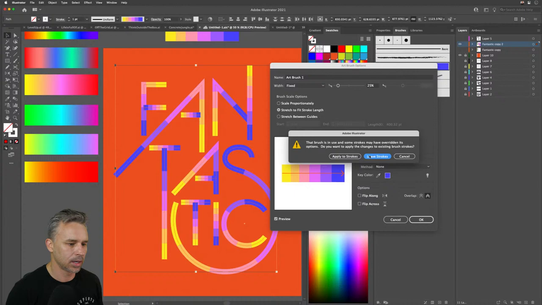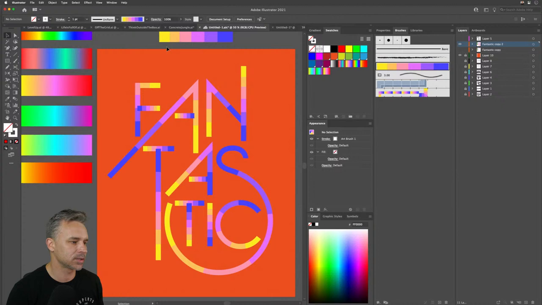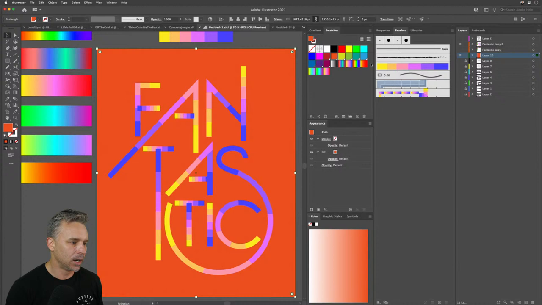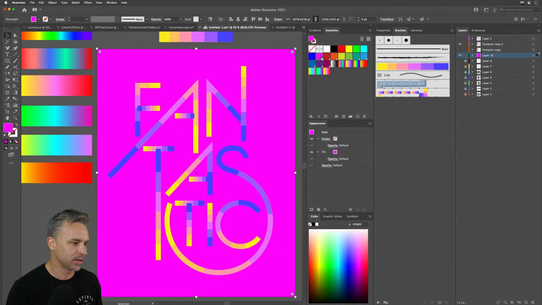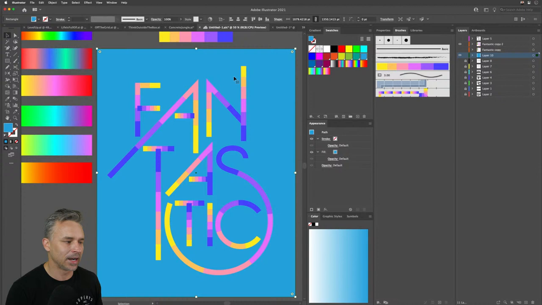We have our fun, fantastic colors, right? Right, you get the idea. From here, I would actually change the background color to something else that's not too loud. Maybe something kind of like that, right? So again, just playing with these colors.